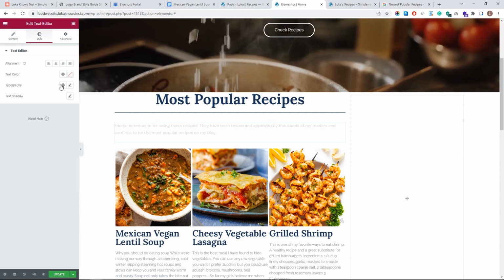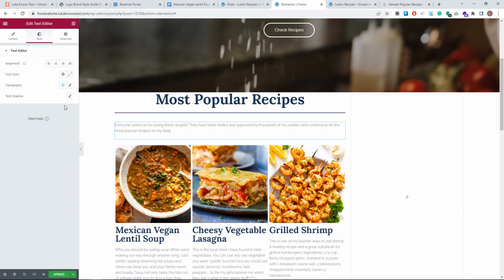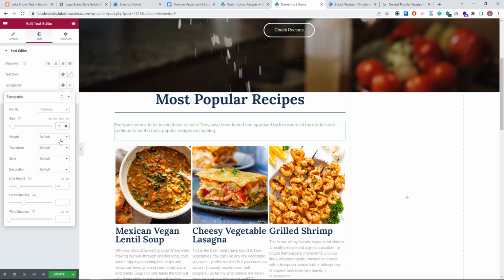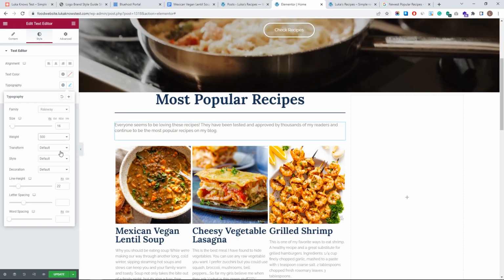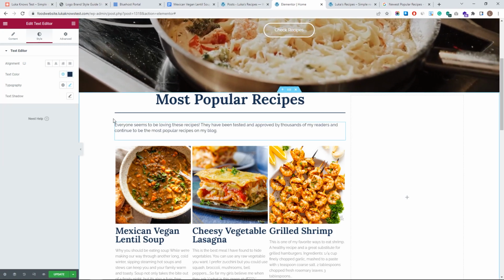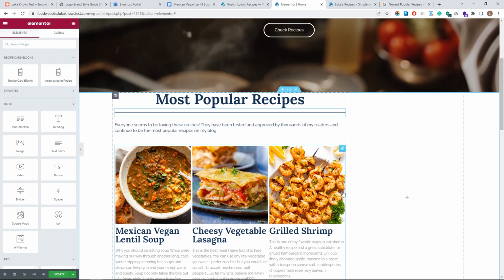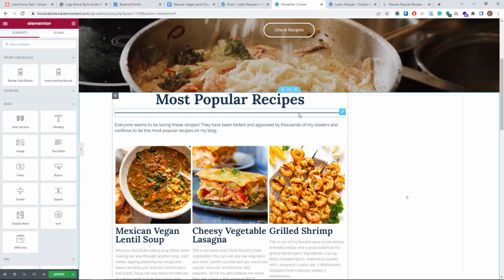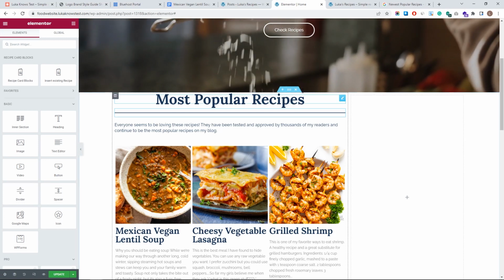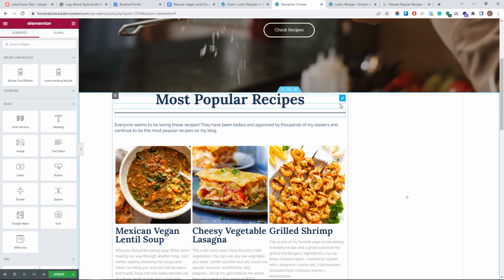I'm also going to change the typography to my text. Make it a little bit bigger and maybe a little bit bolder as well. And change the color to blue once again. Now this looks good, but it's kind of far apart from itself. I want this line to be closer and I want to have more space on top. So we can do this pretty easily.